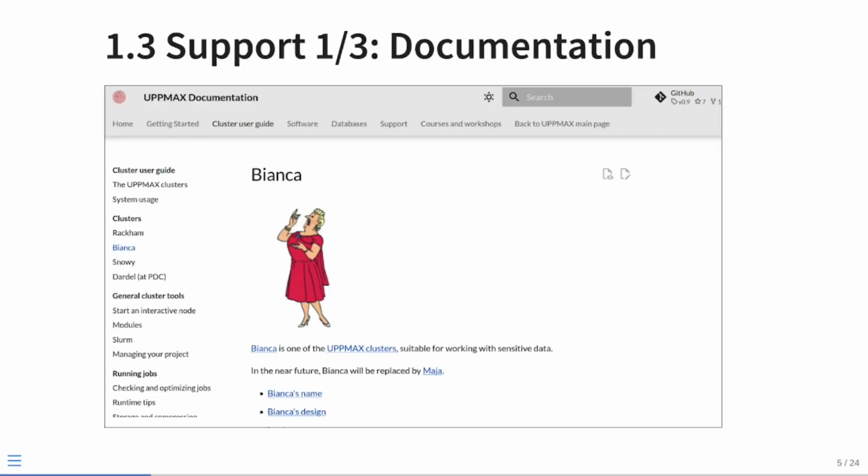First way is we support them using our documentation. So here we see the documentation of UpMax, which are the HPC clusters in Uppsala. And first I want to point out the 5th thing that makes me proud. This is this little button here, this pictogram of a paper with a pen in front of it. This is an edit button. So that means this allows anybody to suggest changes to our documentation.